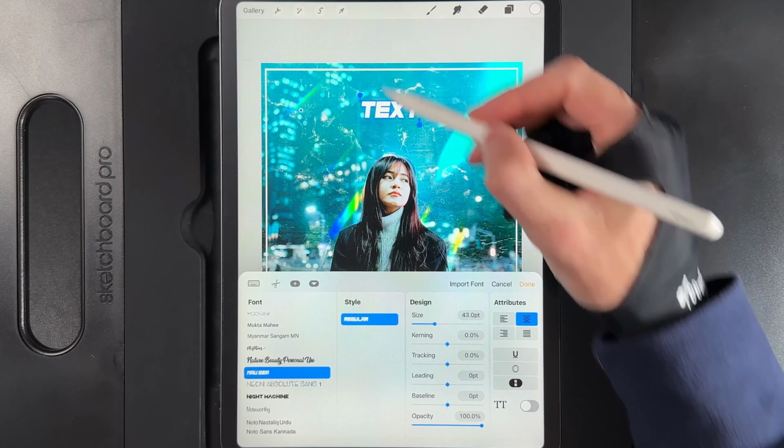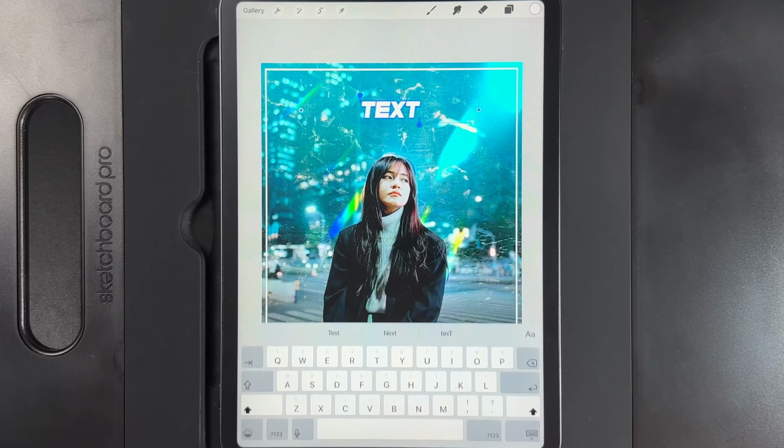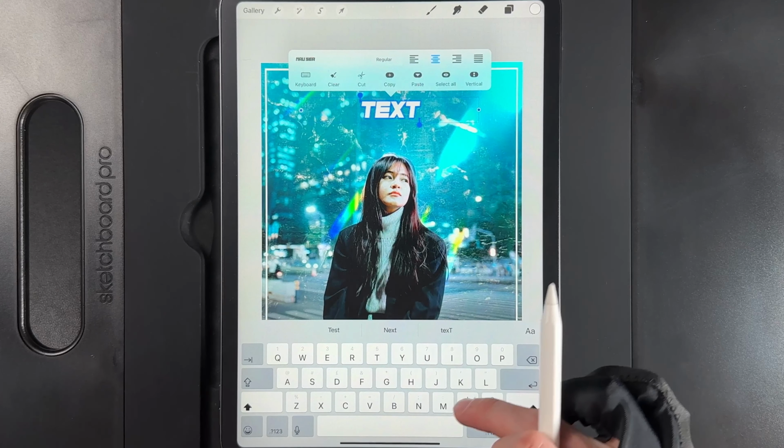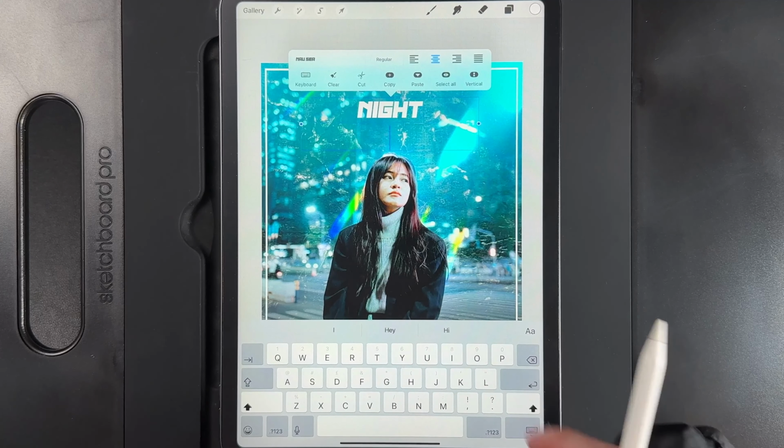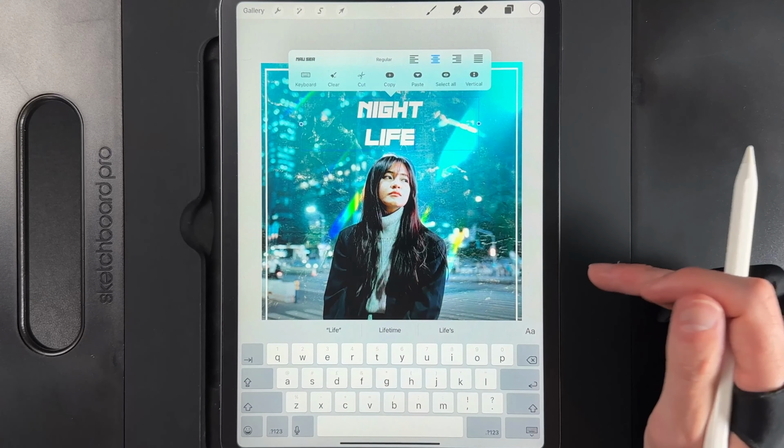Let's go ahead and change the text. So we're going to go to the keyboard just here. And we're going to change it to the correct text. So we're going to type in night and then enter, and we're going to enter life, so nightlife.